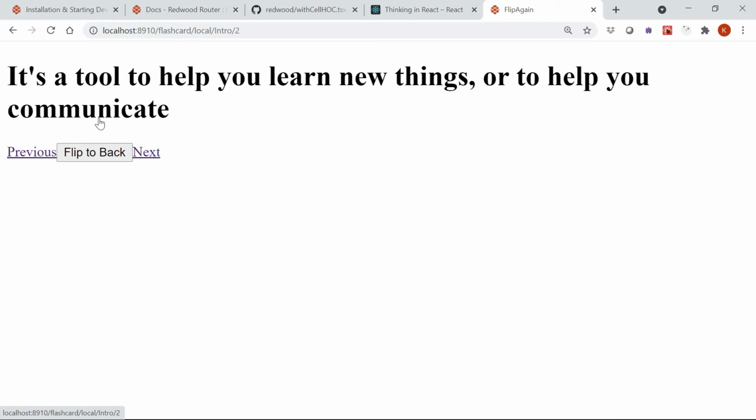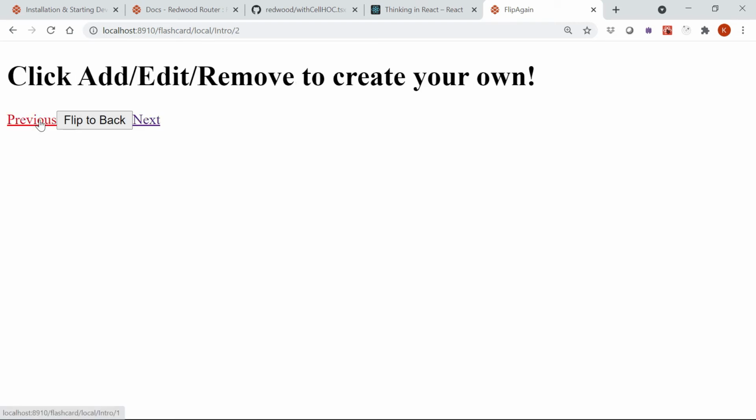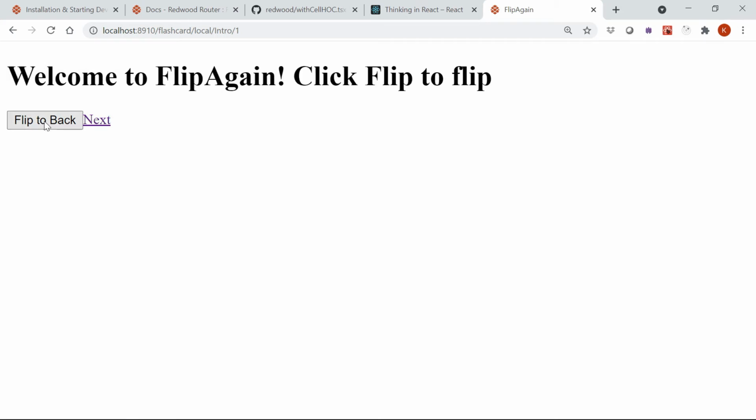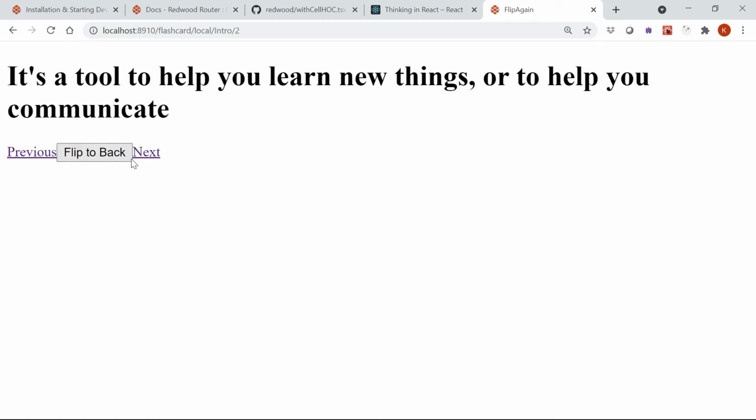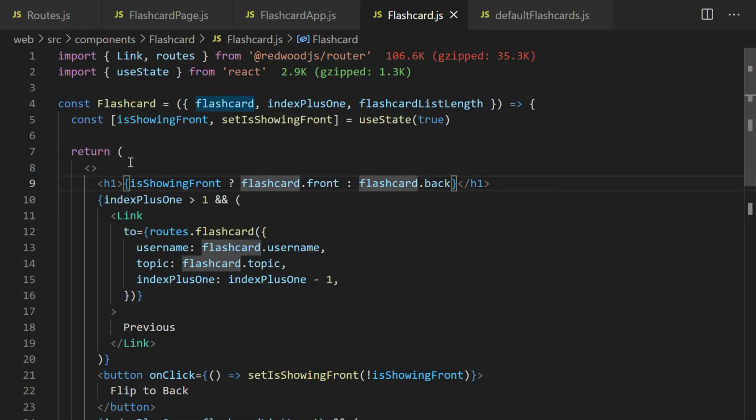So next. So here's something a little quirky. As I click back, if I'm looking at the back and then I click, it's still looking at the back. I want it to look at the front. In my mind, when I go to a new flashcard, I should be looking at the front. So let's implement that.